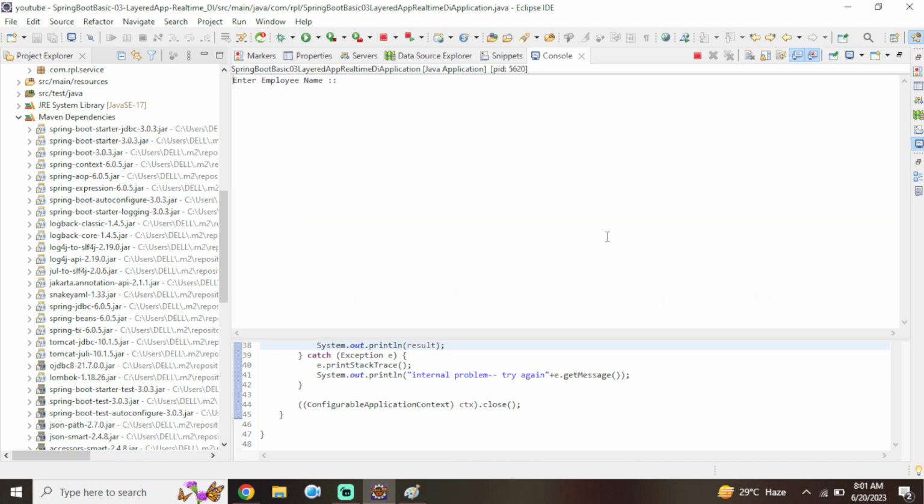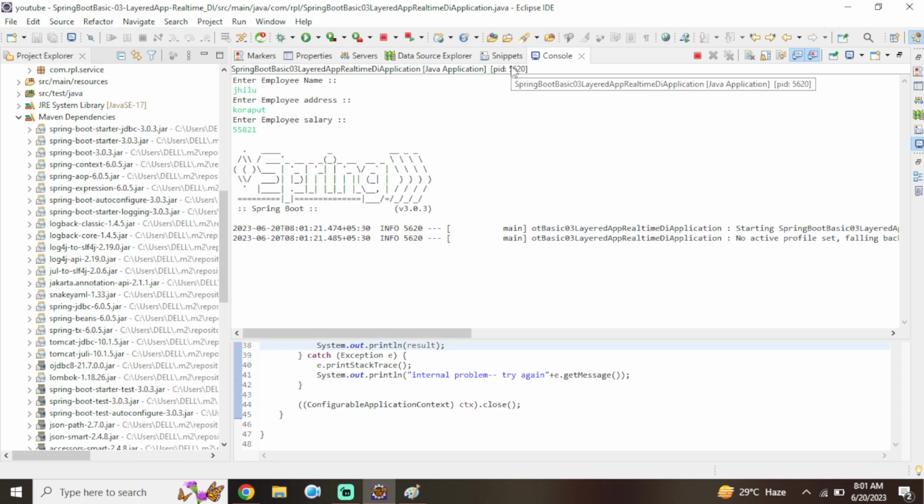Enter name, some anything. Okay. Name, address I'm giving. Okay. Salary I'm giving something. Represent my Springboot. Execution is started. No active profile set. Okay. Wait for it.